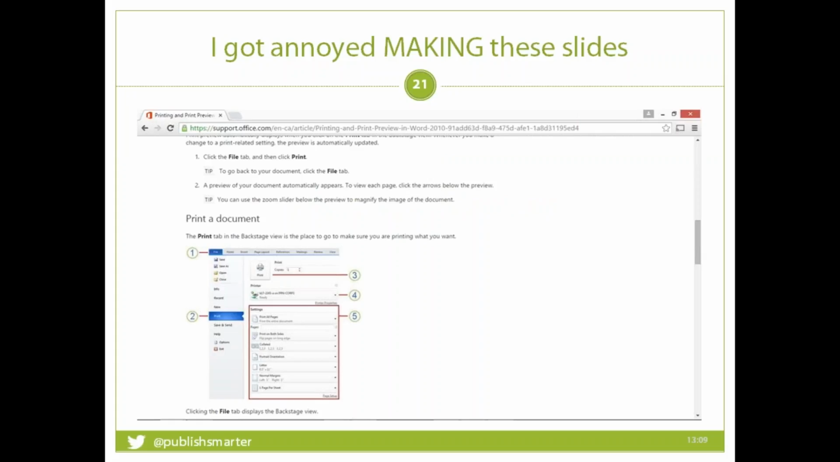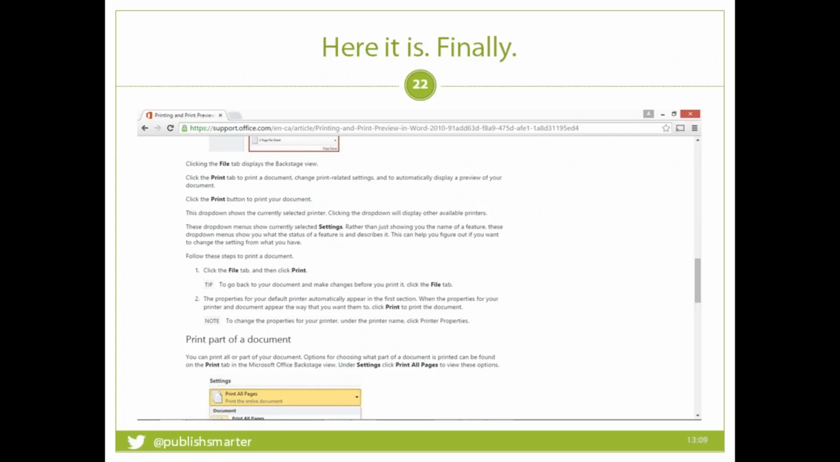So I got annoyed making these slides on how to print in Word because I had to scroll all over the place. Imagine what it's like for the user looking at it. No wonder companies sometimes get a bad reputation for the help content. Finally, I get to this information, and again, it says follow these steps to print.